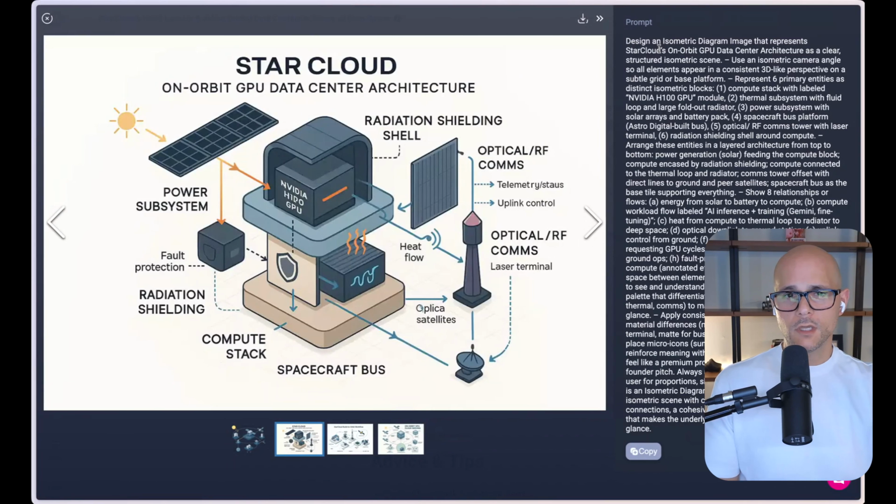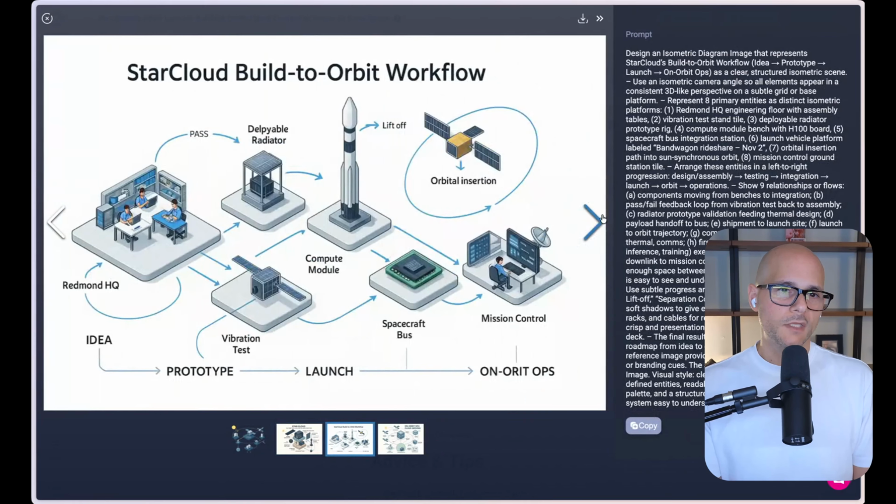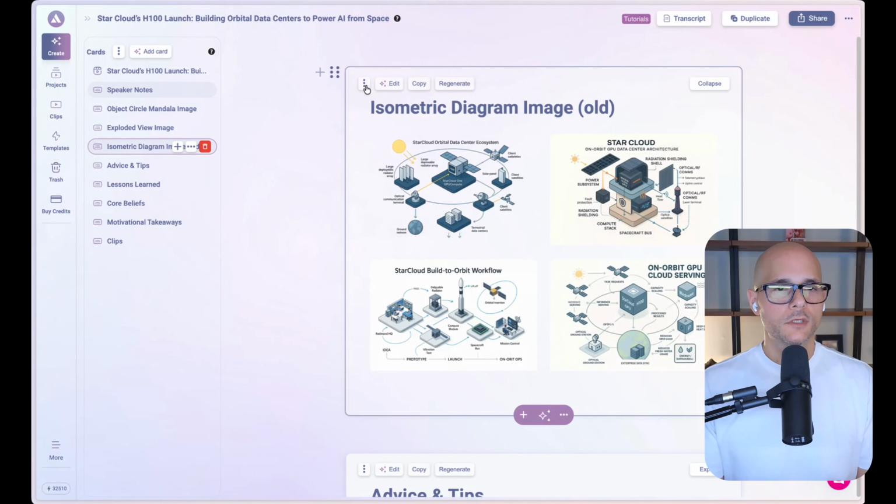The other one was using real objects, and this one is using more of a 3D perspective, right? And you can see what that looks like. But again, look at how intricate the visuals are and generated in here. So this is what I would do, right?